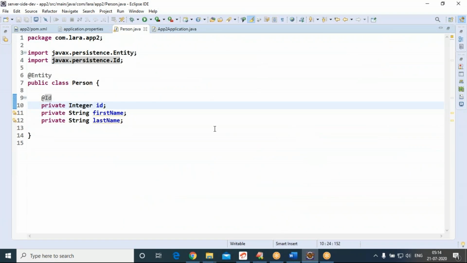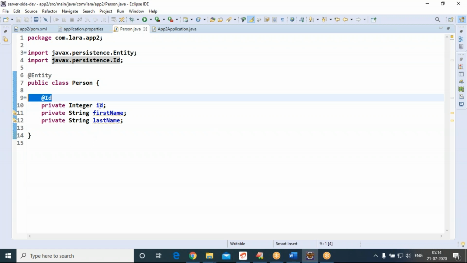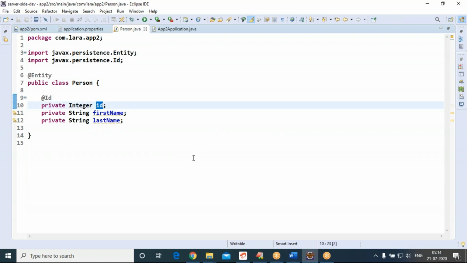How to make a class an entity? @Entity. Then what is the need of @Id? This field will be mapped to the primary key column in the person table. Whatever attribute is there, it will be mapped to the primary key column ID. The other 2 columns will be ordinary columns.